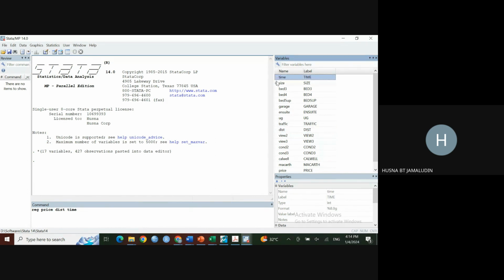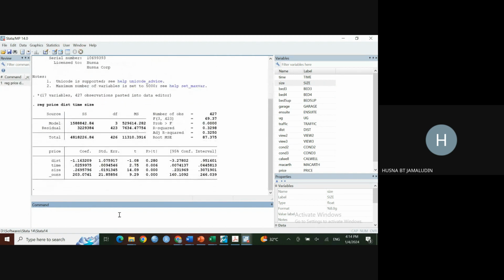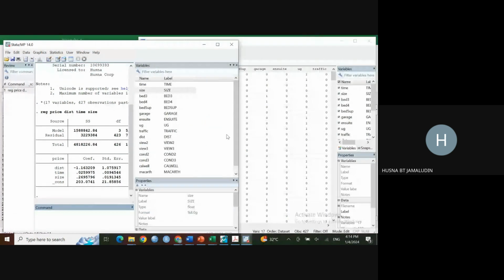Time and size. Okay, and then just enter. They will give you the result straight away. But you have to memorize the command. So for us, because this is something that we always use, we will use Stata because it's very, very quick. Okay, so let's see the difference in terms of the result.